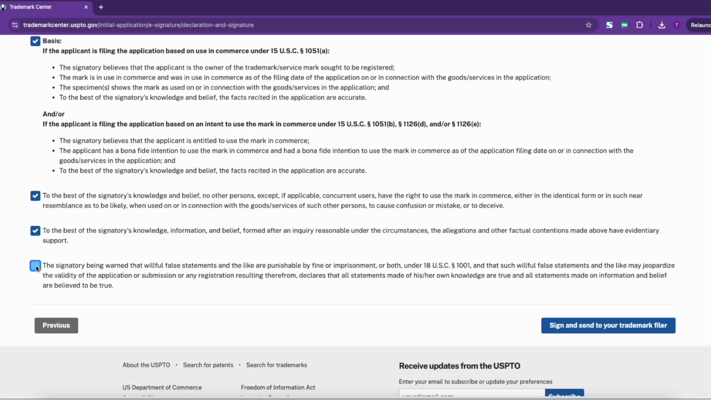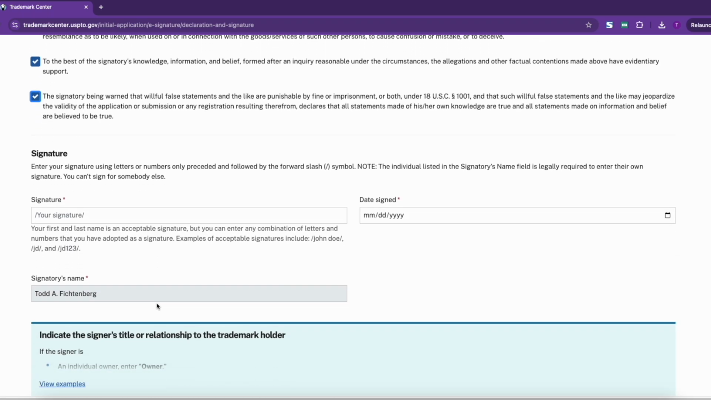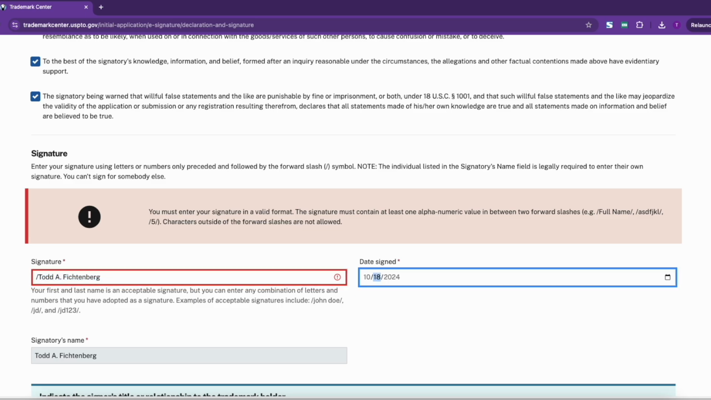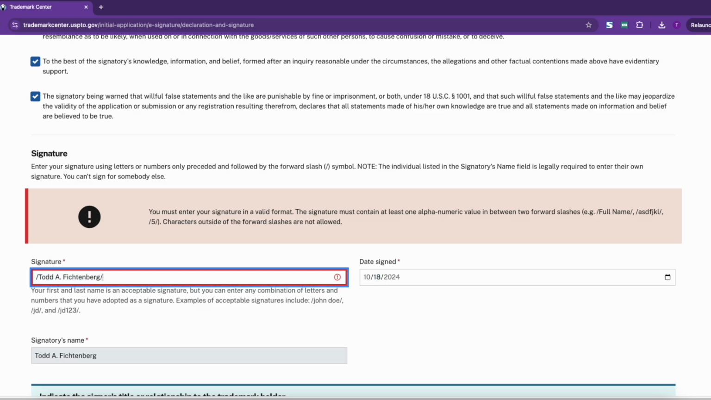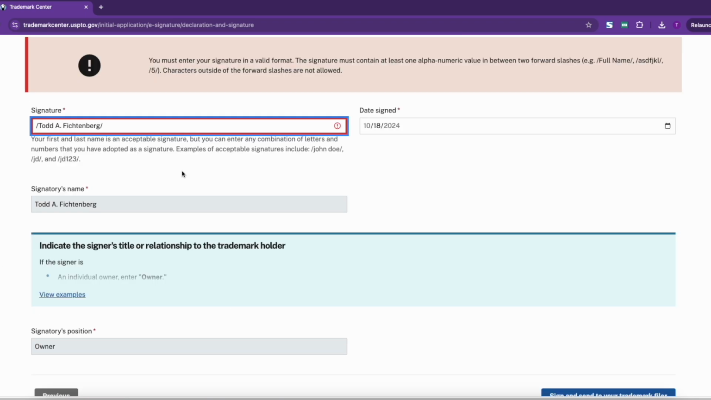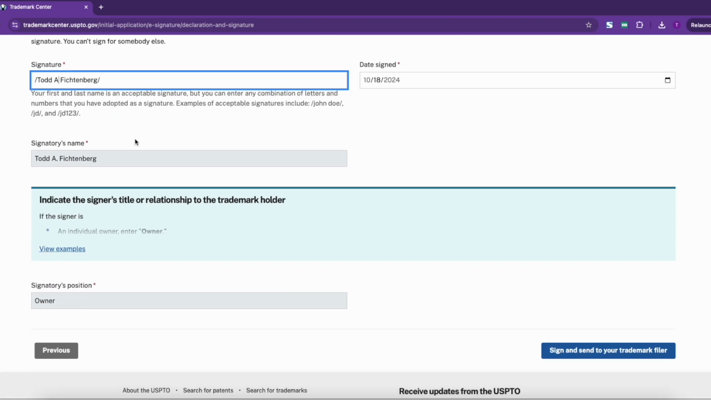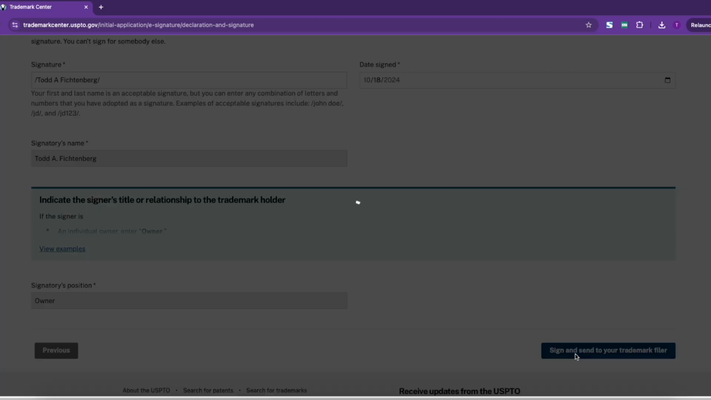A signature box appears. This is the most complicated part of the application. You have to type your name in between slashes. When you push the Tab button on your keyboard, it automatically fills in the date signed. As you can see, my signature is not correct, so it gives me a warning message and will not let me go further. Also, it weirdly won't let you put punctuation on the signature, so if I remove that period, it should be good to go. The signatory's position should already be completed by your trademark lawyer, so make sure that's correct.